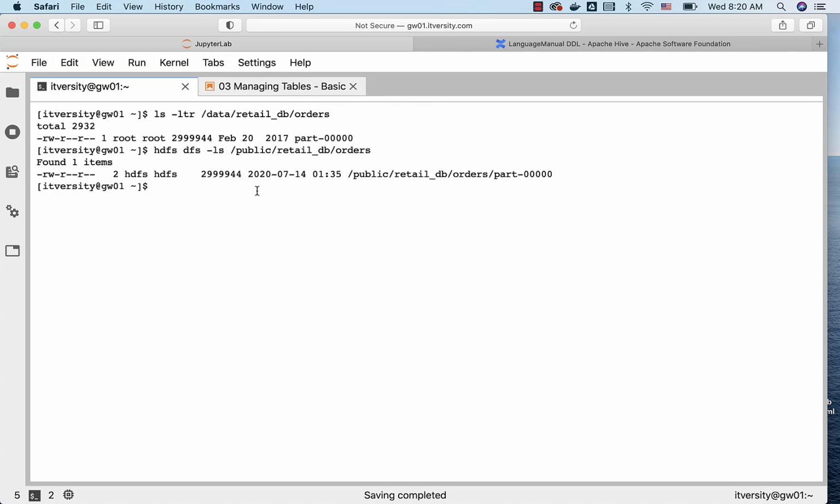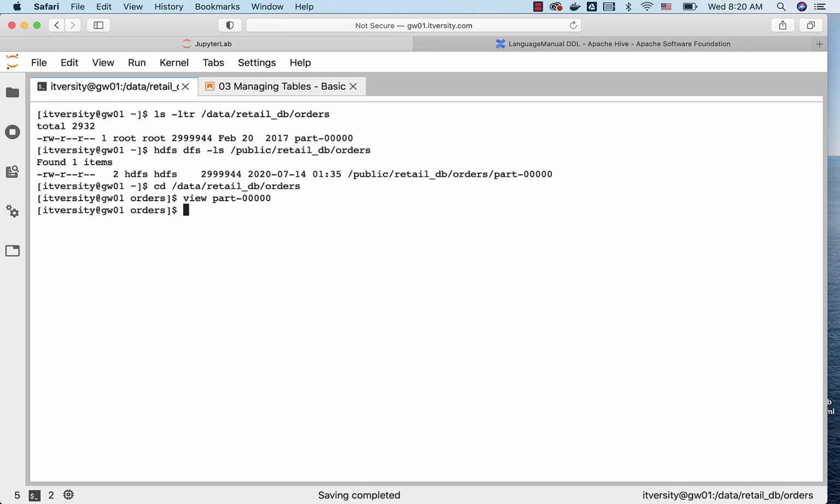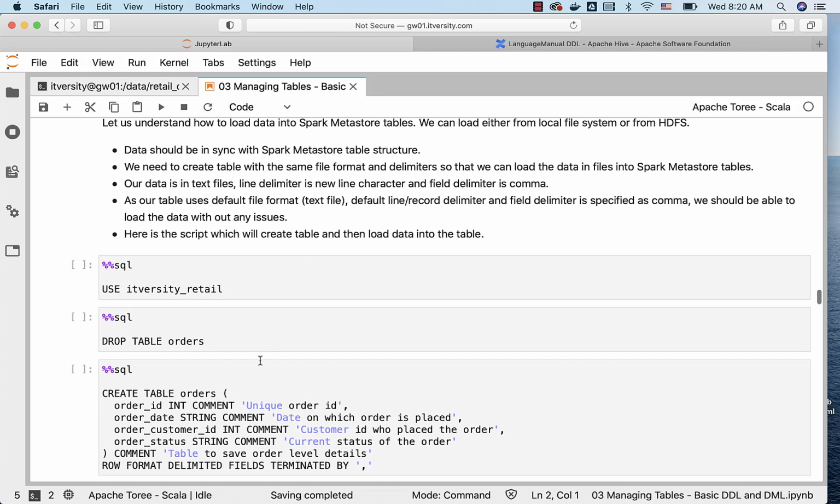That's why if we go into this location, data/retail_db/orders, and say view and then give the file name, you will see all alphanumeric characters. If it is a non-text file format, then you will see binary characters, which are typically not readable. As our file is in text file format, our table also should be in text file format. That is the case in all our create table statements so far.